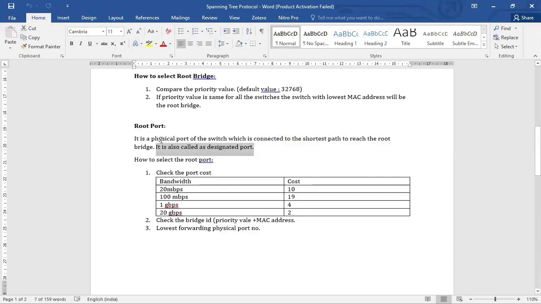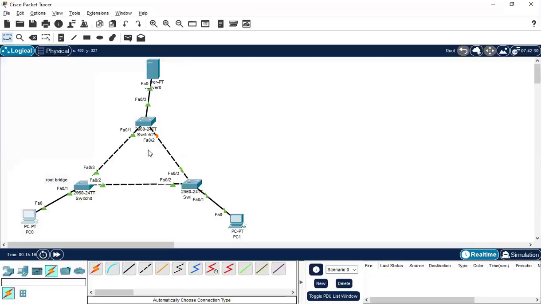The root port of the switch is connected to the shortest path. So simply we can call this my root bridge. This particular root bridge is connected with various switches, and this port is considered a root port. The ports which are connected to the root bridge are called root ports. FA0/2 is the root port for this particular switch. FA0/1 is the root port for this particular switch.